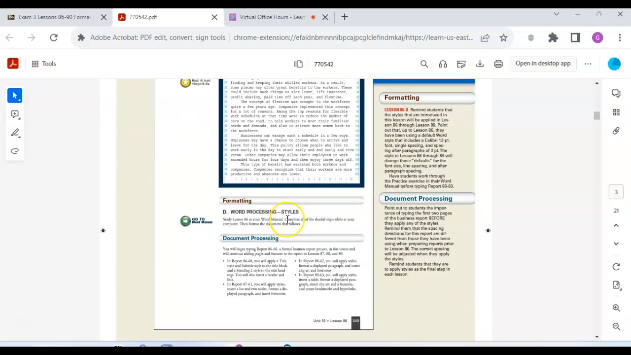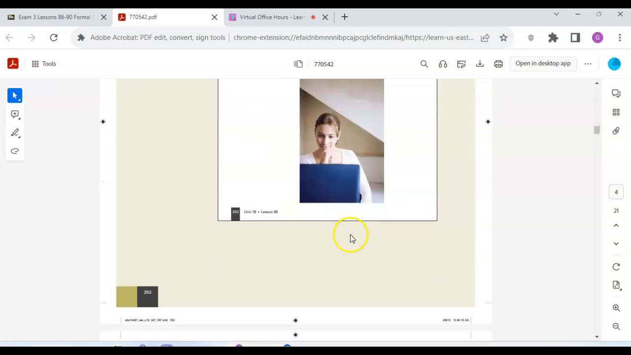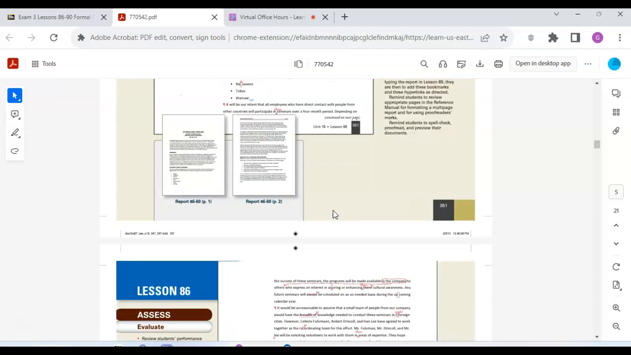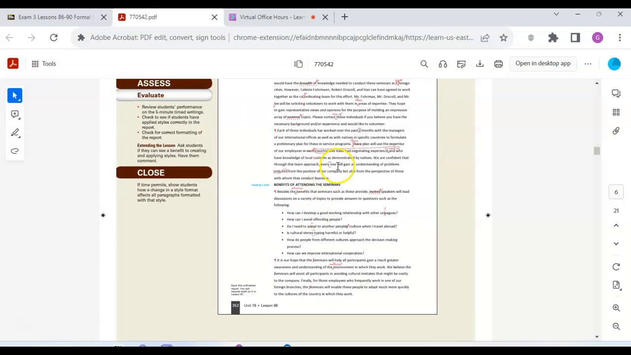And then it goes into information about word processing styles. Okay, and then from there it gives you the information for 86 instructions that you need to do, and then it gives you the physical document that you need to be typing up. And then as time goes on, you see it continues. You have information to do for your lesson 86, and then it's going to be 87.